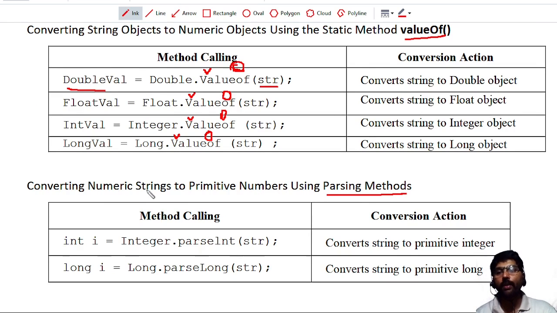I have to convert a numeric string to primitive numbers. If I have given some string like 1, 2, 3, actually it is a string. I put some double quote here, that means it's a string. Now I convert it back into a number here, that is 1, 2, 3. Now I have to convert string type to number type here. That can be done by these two methods here.